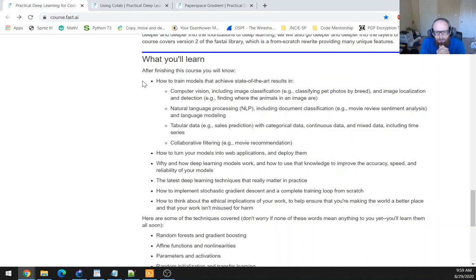Tabular data, for example, sales prediction, with categorical data, continuous data, and mixed data, including time series. Collaborative filtering, e.g. movie recommendation. How to turn your models into web applications and deploy them.